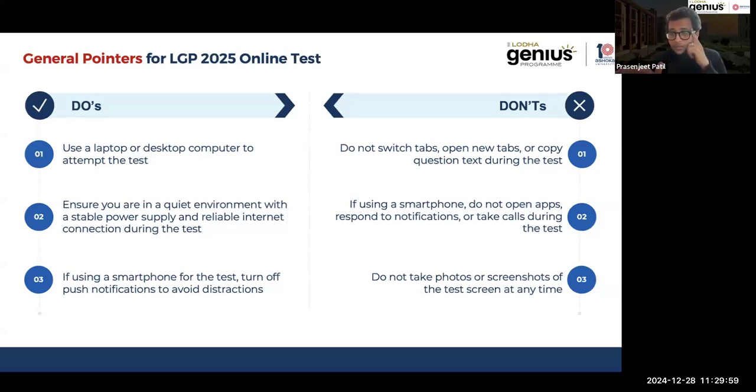A few of the don'ts. Make it a point not to copy the question text, switch tabs, or open new tabs while you are attempting the test, because the system would recognize that and it would halt your test experience. The second thing is, if you are using a smartphone, do not open any other apps apart from your browser screen, which is the test interface. Do not tap onto any of the notifications that you get, or attend any calls while you are attempting the test. Lastly, do not take photos or screenshots of the test screen at any point.